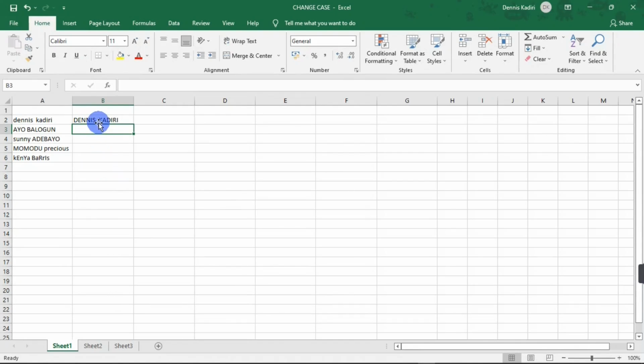Now what if I want to apply it to the other names on the cells? What I can do is to click on the first cell, and then at the bottom right corner of the cell, there's a small button right there. You are going to hover your mouse to the button, and then you can either drag it down like this, or you double click on it. When you do that, you get the same result. So that's how to change to block letters.